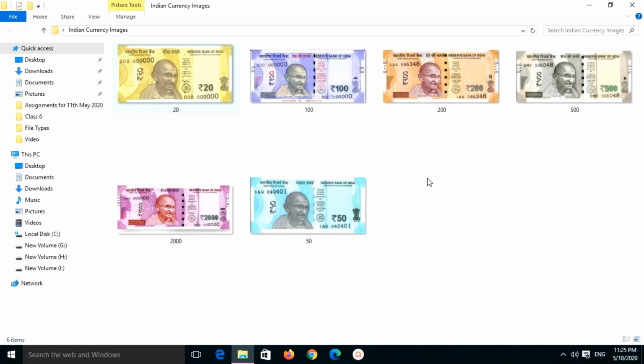Now let us transfer multiple files from one place to another. For example, I will transfer rupees 20, rupees 100 and rupees 2000 from this folder. I will remove these files from this place, cut them and paste them somewhere else. So how to select them? In the previous video, if you remember, I used Control and Shift buttons to select the files randomly or to select the files in a range.